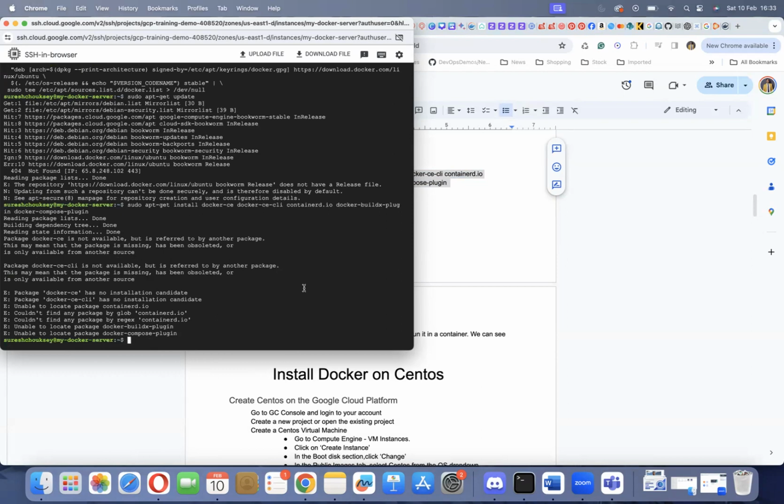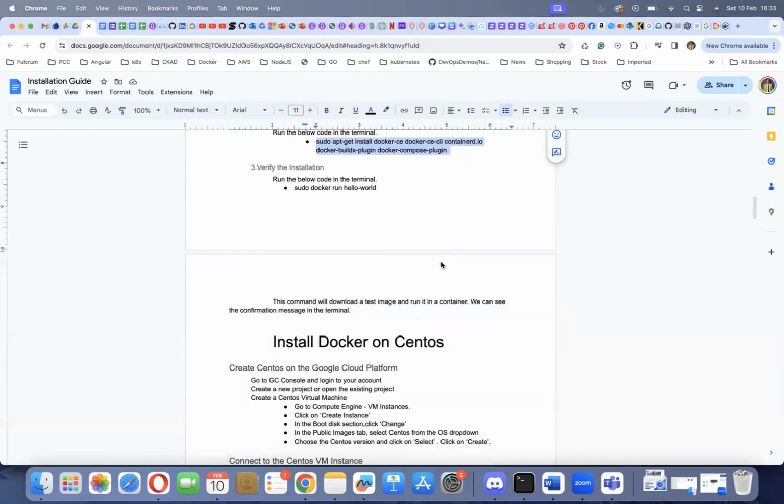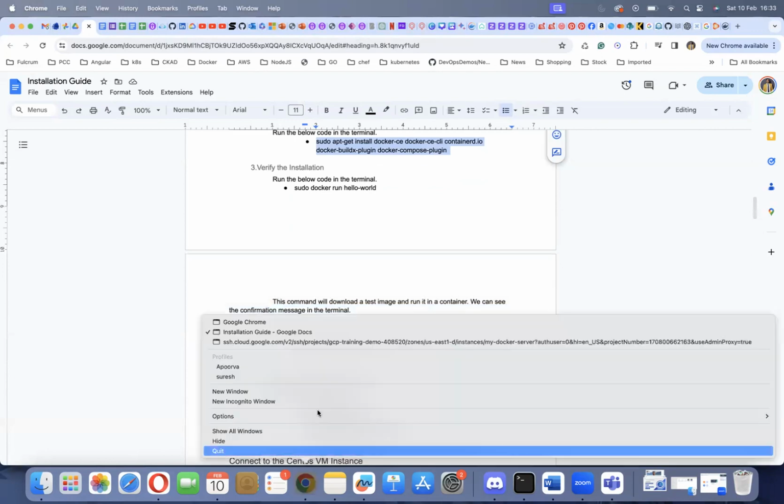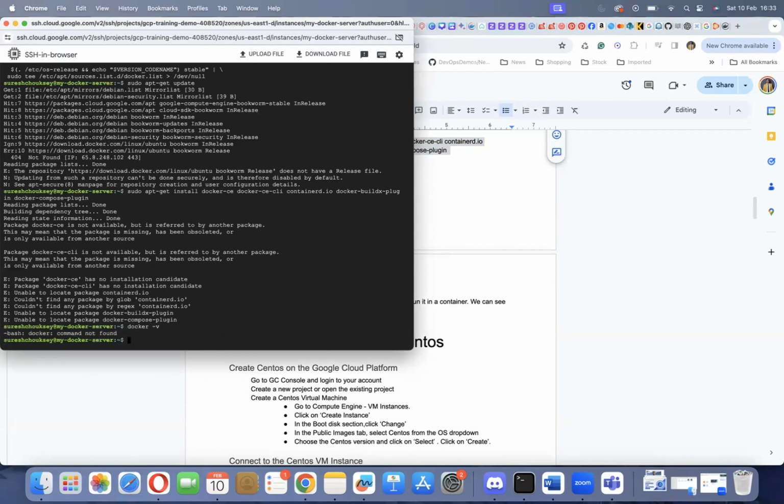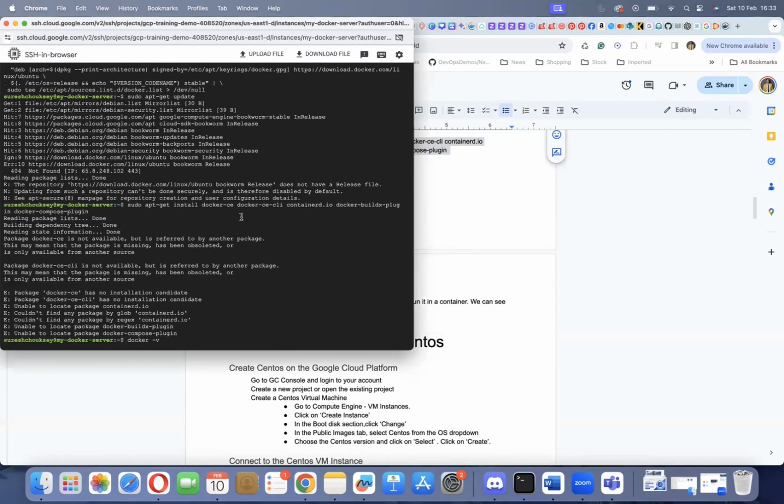Okay, now we have this part. Now we can check whether Docker is available or not. Okay, something is a problem. Docker CLI, this part, the sudo part.